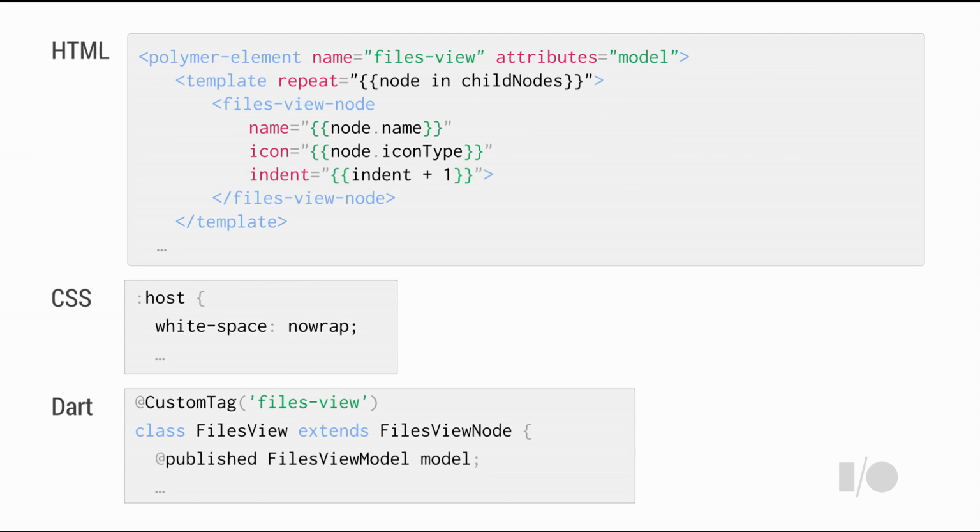Okay, we can see. So here is the Polymer implementation of our files view. You can see there's a clean separation between the structure of our component in the HTML, the style in the CSS, and the behavior in the Dart or JavaScript code. At the very top of the HTML, polymer-element name equals files-view. That's where we're defining our new DOM element. The next line down, this template repeat, we're iterating over the children, the child nodes of each folder. So we're basically iterating over the files in a specific folder. And for each file in that files view node element, we're inserting a new DOM element. So this files view node is another Polymer element we've defined elsewhere.